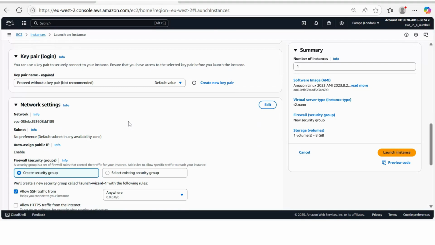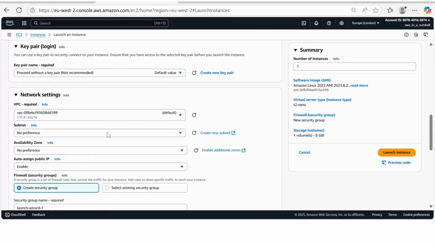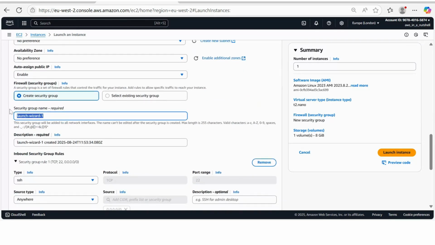And then we're going to go into network settings. We need to create a security group here that's going to allow us to actually connect to the instance. So I'm just going to call my security group Test Server Security Group. There's actually a lot of different things you can do with security groups, which I'll be covering in a future video, but just want to keep this one as simple as possible.